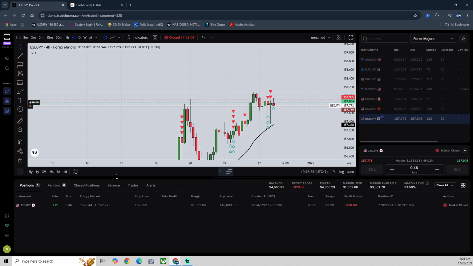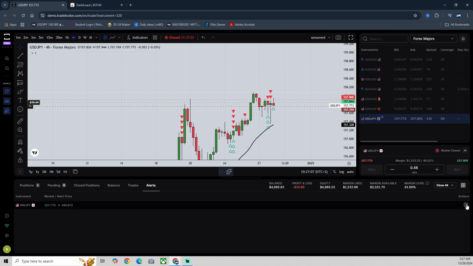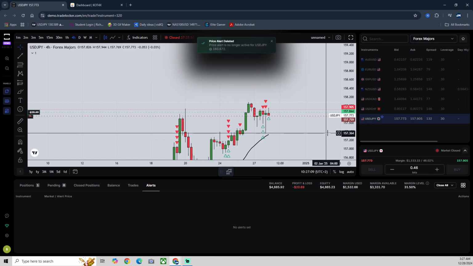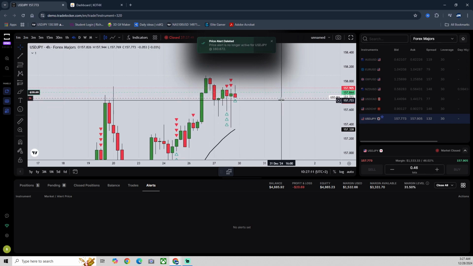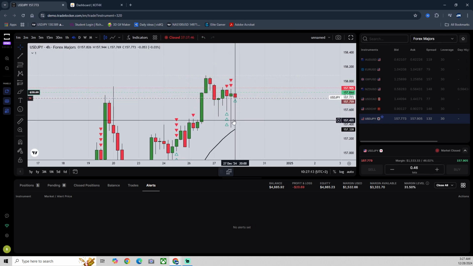If you want to see your balance, closed positions, all of that stuff will all be here for you. And they just added this feature where you can set alerts on your chart. So I'm going to take this one off because I'm not using it no more. But let's say you're expecting price to come back here, which it did. You can pretty much scroll over the price number or the area of interest that you feel like price is going to go to.